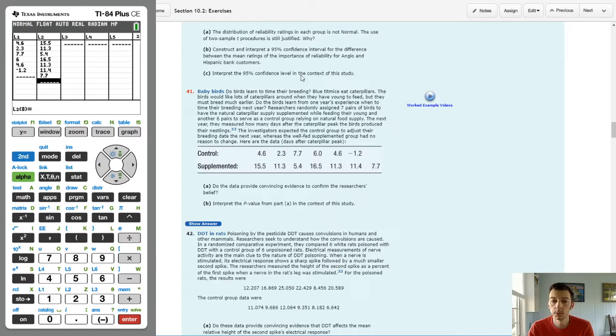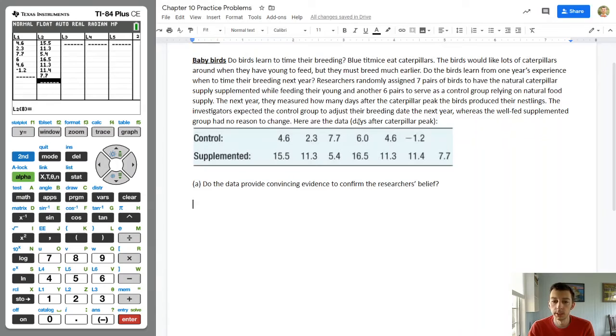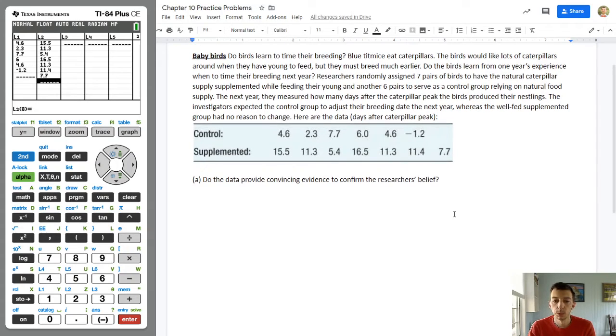This example is number 41 in 10.2. So I've got that in a document so that we can look at it a little bit bigger, and we're going to type into this. So first thing is pause and read the question and make sure you're comfortable with what it's asking. So in these questions, you really want to make sure you understand what the variables are. So if you haven't reread it a couple times, make sure that you're comfortable with what the experiment actually is.